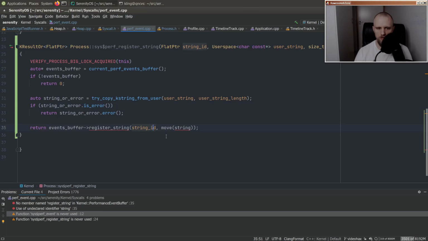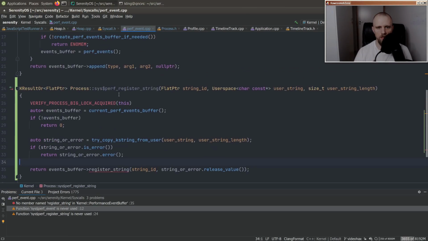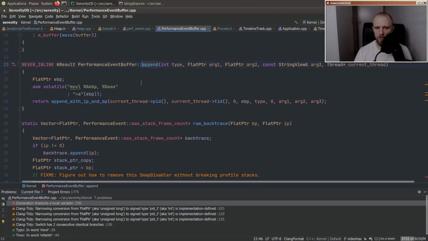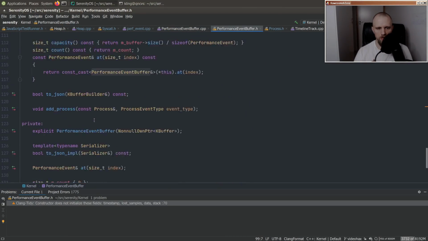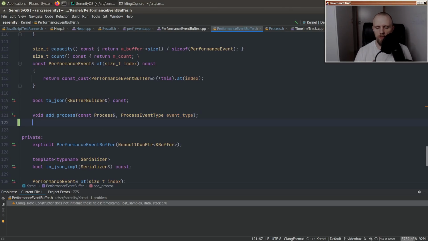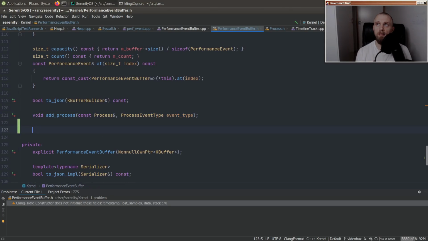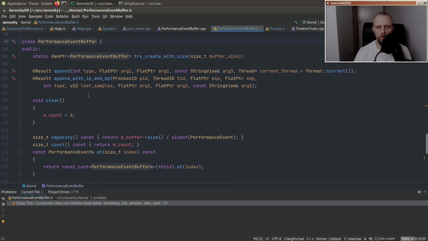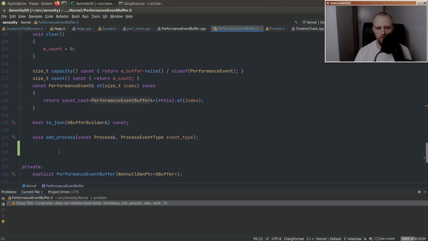Okay, good. And string or error, release value, boom. You don't need to move that. And then we just need to invent register string, whatever that is. So the performance event buffer, which is sort of like a profile in the kernel. This object is sort of what accumulates all the profile events or the performance events.